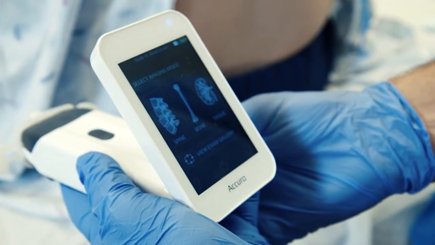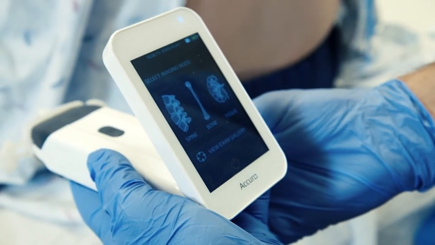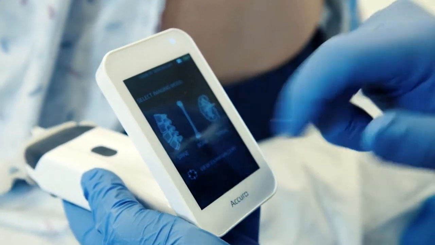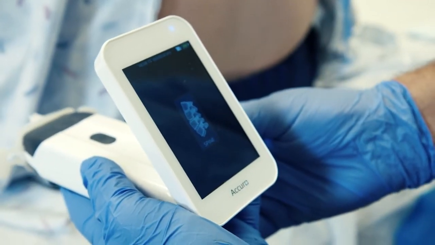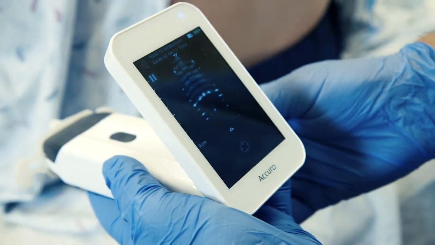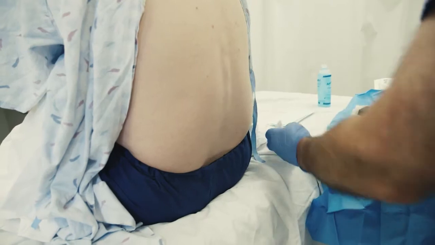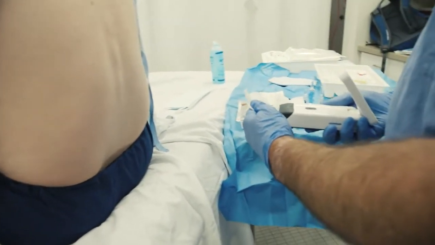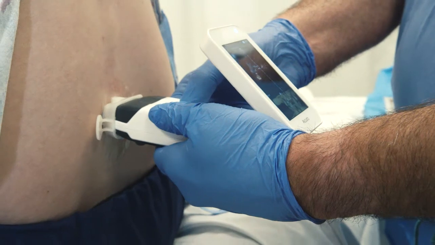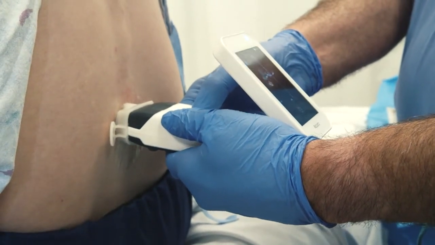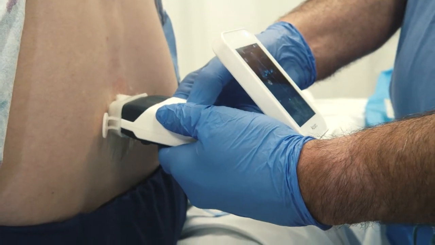To guide a spinal or epidural anesthesia-related procedure, select the spine icon. This preset activates the Accuro's SpineNav 3D technology, which automates identification of epidural location and depth. Once the spine preset is selected, apply ultrasound gel to the lumbar spine area and scan in the transverse orientation, taking care to hold the Accuro perpendicular to the imaging surface.